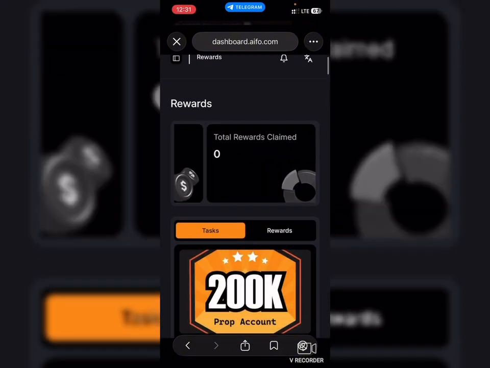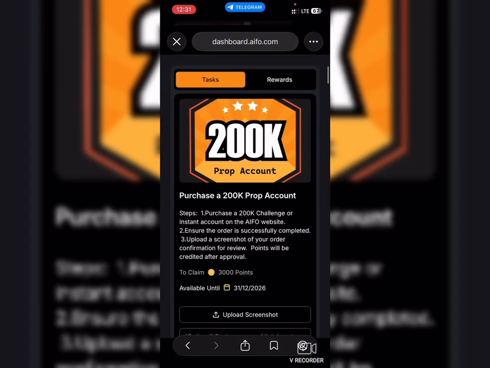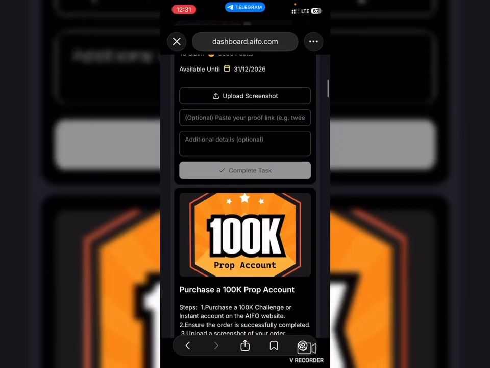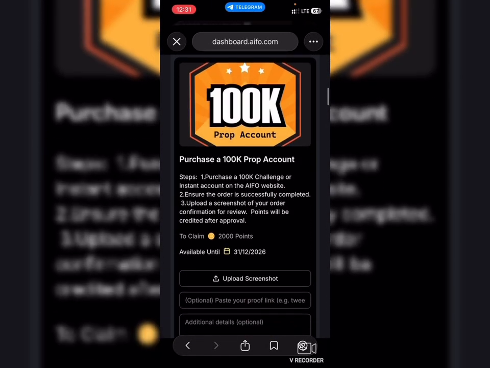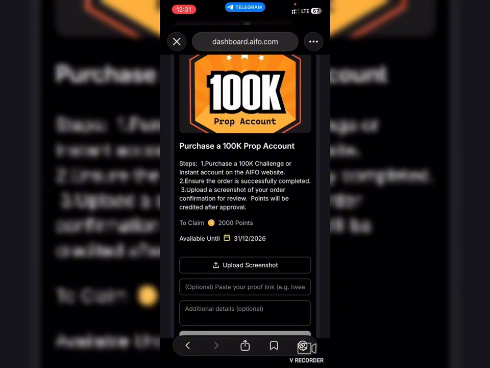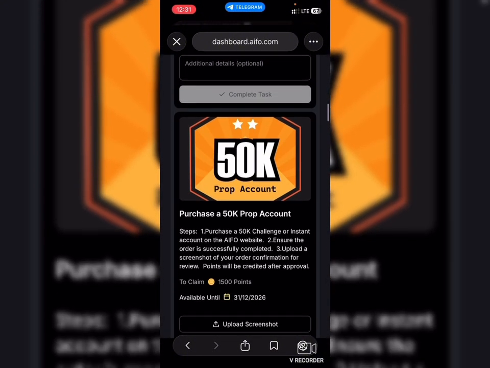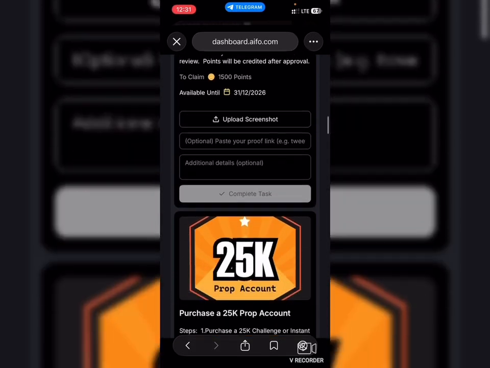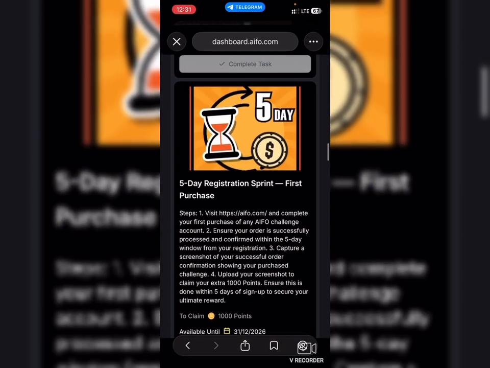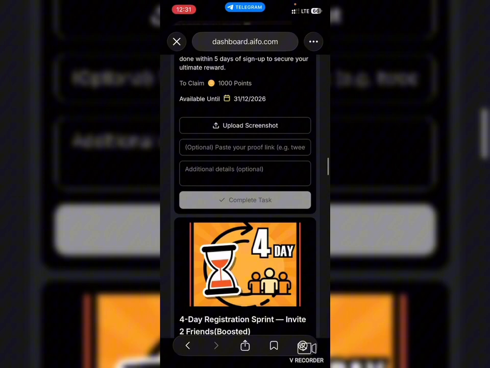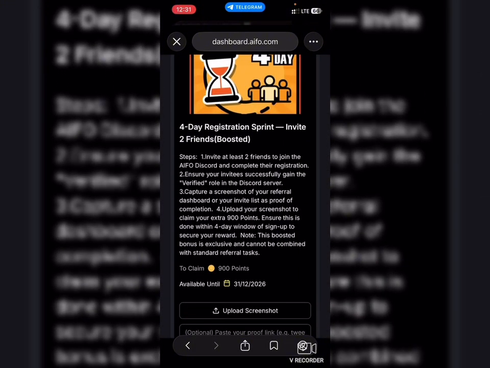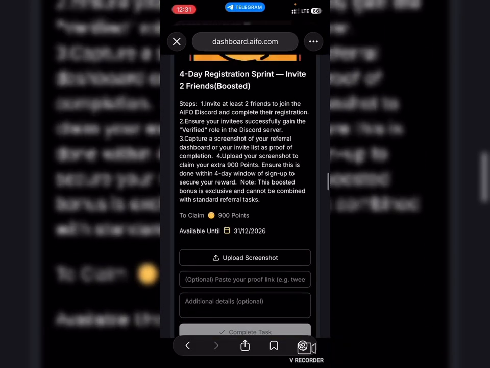Now you can see for the main tasks, the first one says purchase a 200k profit account right here. You don't need to stress yourself doing those ones. Now this right here also says purchase a 100k account. Those ones might look a little bit difficult, so you don't need to purchase to accumulate points. You can actually just skip these ones that say purchase and scroll up a little bit to the section right here that says invite friends. Now you can see the registration sprint, invite friends, and you'll be getting 900 points for that.